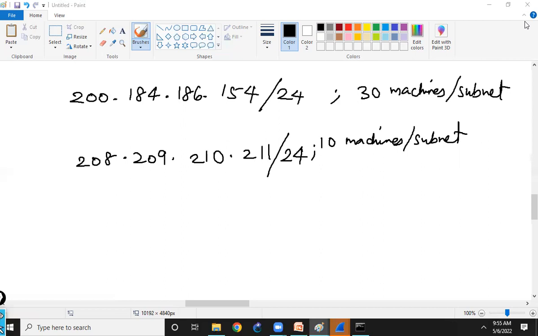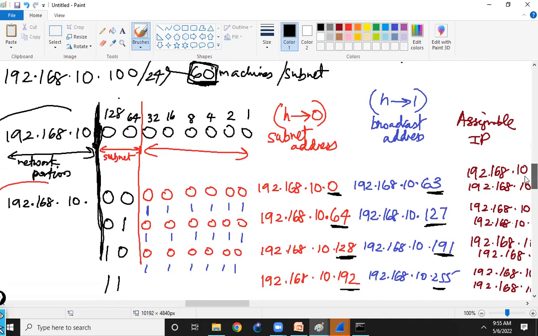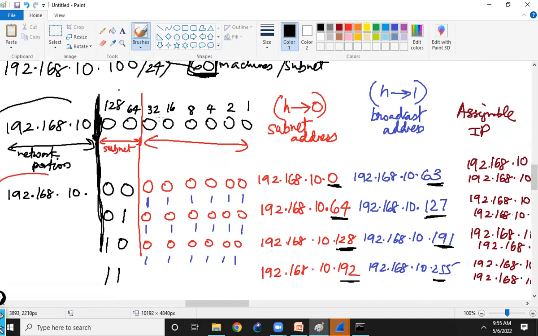So we drew a line between 64 and 32, right? Yes, I've drawn a line between 64 and 32. If we need 64 machines per subnet, there's a small thing here. If you got 64 here, I'll be drawing the line between 128 and 64. Okay, I'll tell you why.